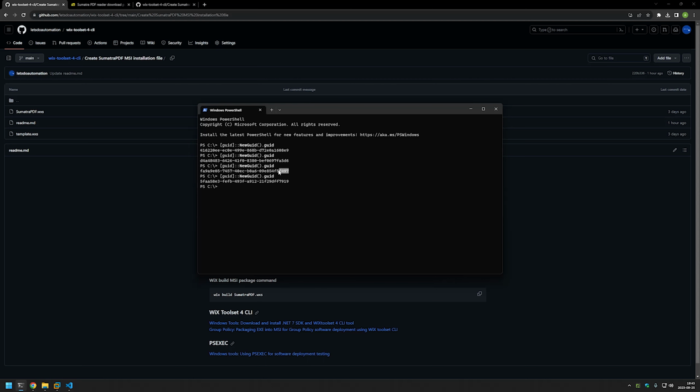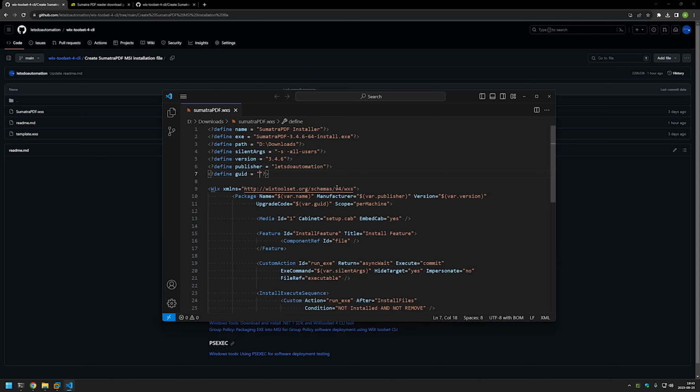So I will select one of the values, I will copy it, go back to Visual Studio Code and paste in the value right here. And that's basically all the necessary information that we need to provide for WiX to generate our package.